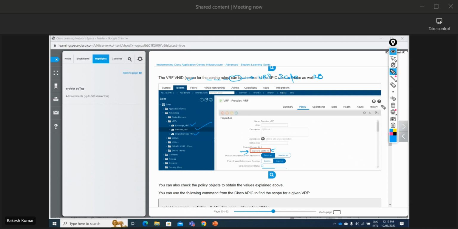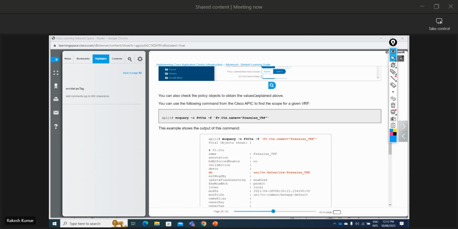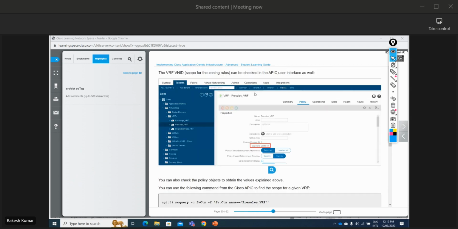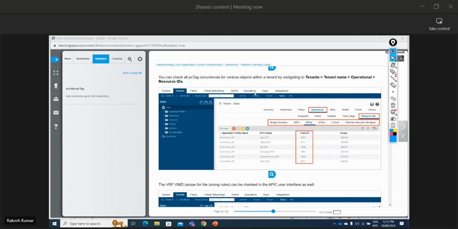There is one more option to see all the things in one window. Where is that one? This one. You are under the sales tenant. Under the sales tenant, operational, resource ID. So here, if you see, these are my EPGs, and the scope ID basically defines the VRF. Getting my point? Let's verify this thing.